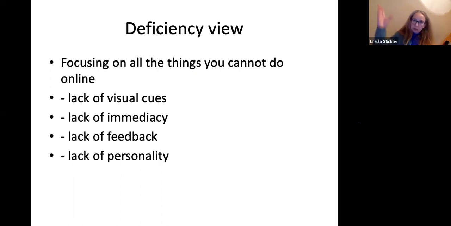So some of you mentioned in the Padlet as well, a lack of physical presence, a lack of visual cues, for example. You might have some facial expressions if the teacher uses the video camera, but if not, you might miss a pointing finger, you might miss, even if the teacher points, what they're pointing at. There's also a lack of immediacy. I think that's what somebody referred to as a difficulty in breaking down the affective filter. There might be a lack of feedback or a lag in feedback, so you might have to wait a little bit longer to get a response. And some people think that online teaching lacks personality.